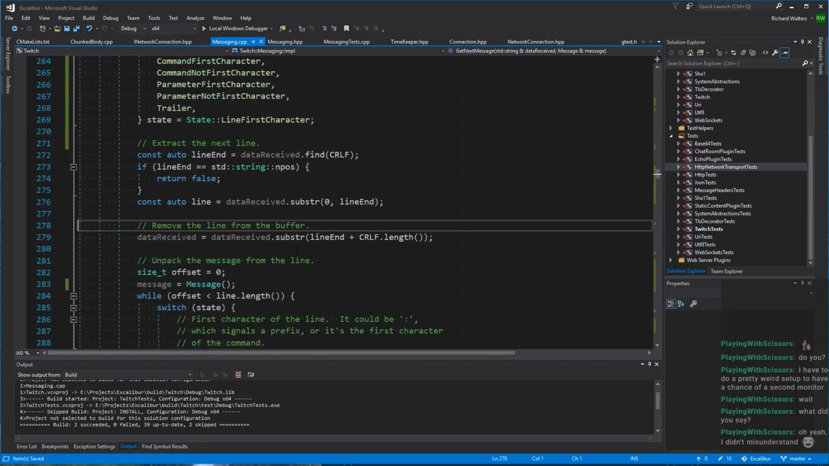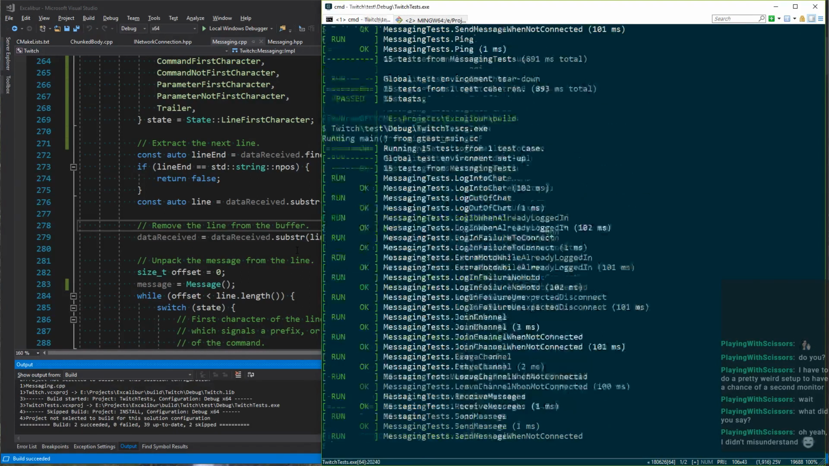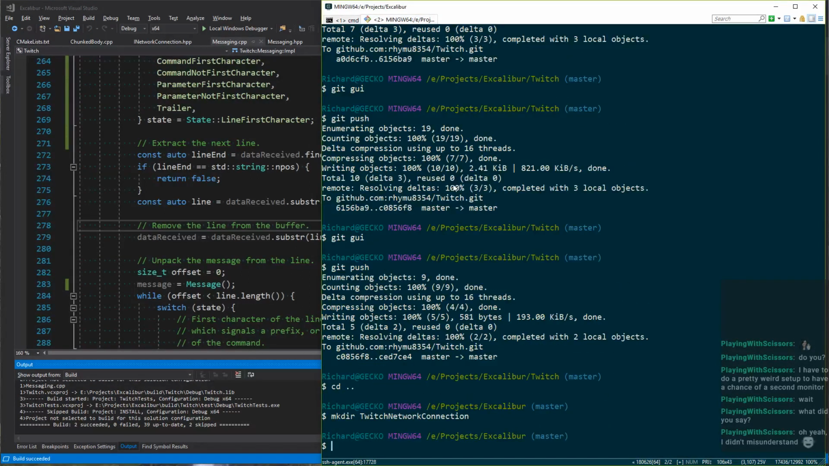Okay, I think I'm good with the state machine now. I want to make sure I didn't break anything by rerunning my tests. Cool, and I should check that in now.